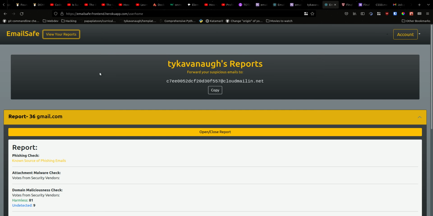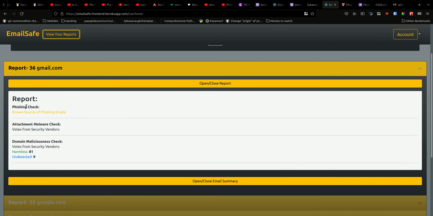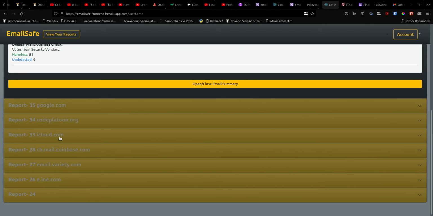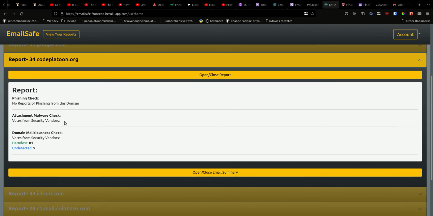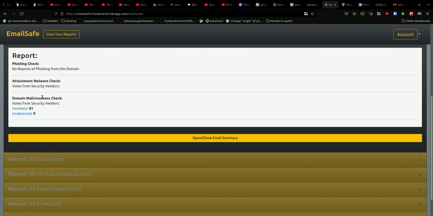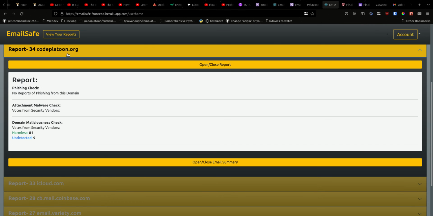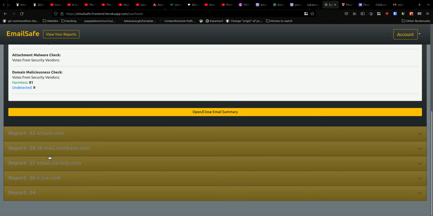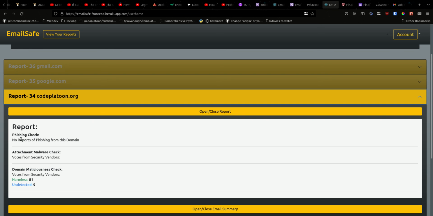So if we look right here, it makes different API calls checking for phishing. For example, anyone can make an account on gmail.com, so it is known that some phishing attempts may come from gmail.com. We compare, on the other hand, say Code Platoon, which is a coding boot camp. Not anyone can make an email there except for employees, so you won't likely see phishing attempts coming from there.